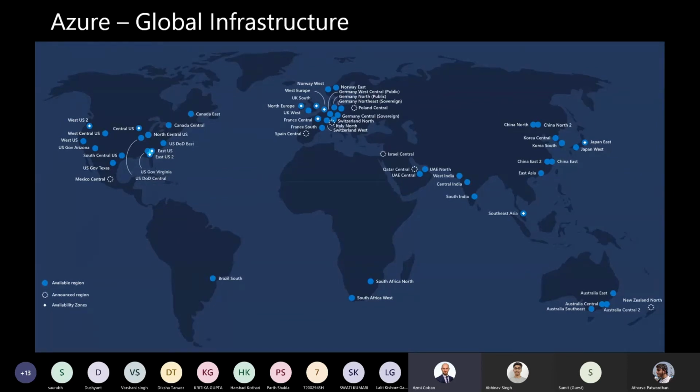Availability zones are physically separated data centers within an Azure region. Each availability zone is made up of one or more data centers equipped with independent power, cooling, and networking capabilities. If you look at the screenshot, a few examples of regions are UK South, North Europe, Western Europe, the US, and Southern Asia.